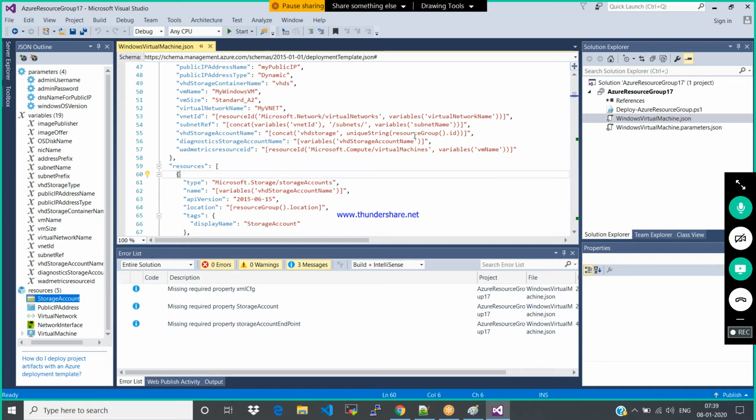Resources. Resources are used to create the Azure services. What is the type? What are the resource types available? What are the default elements for the resources?